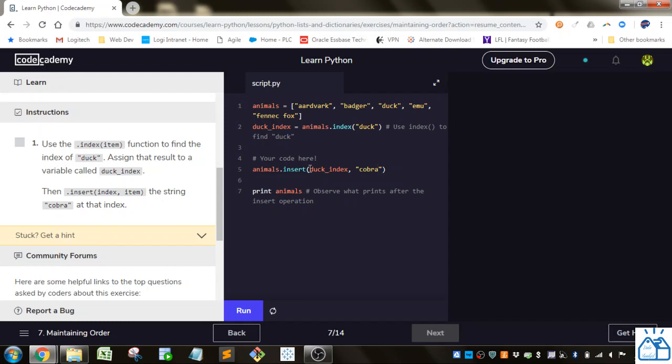So what's going to happen is it's going to first look for duck and it's going to give us the index and assign it to duck index. So it's going to be 0, 1, 2. So 2 is going to go here. And then with this insert statement, it's going to go 0, 1, 2. Okay, insert cobra here and push everything down. So it'll be aardvark, badger, then cobra, then duck, then emu, then fennec fox. As such.